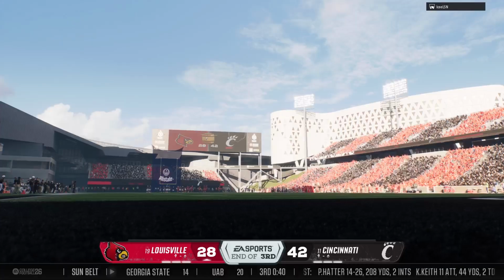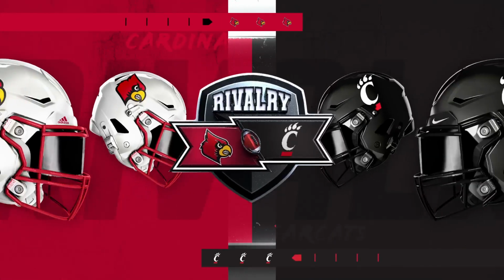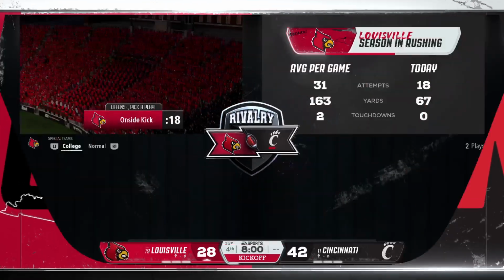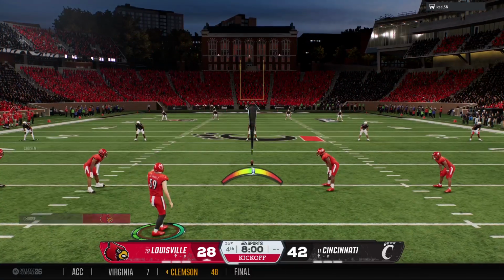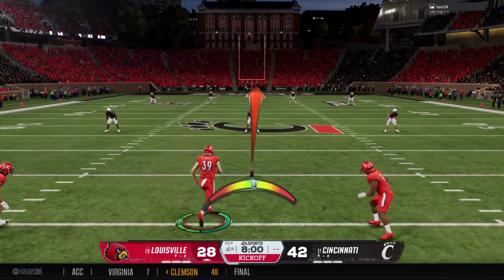Cincinnati is on top. This has been utter domination through three quarters, and the stats will back that up. Kicker has everything lined up and about set to get this one underway.